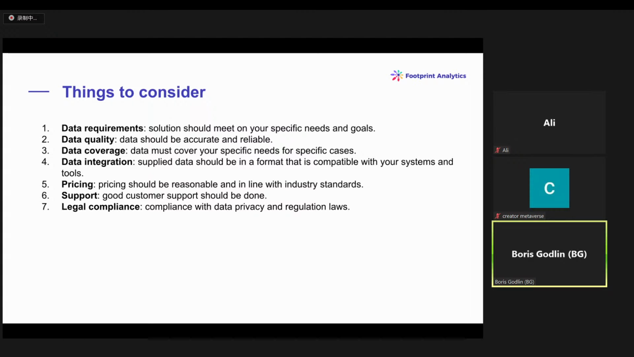Also, data integration. It should be compatible with your systems and tools and the programming languages that you're working with. It shouldn't be very expensive to buy or maintain. You would probably want good support when you're building this. And we're going to be coming back to this a little bit later, when I'm going to be giving the specific groups that we've identified. But anyway, let's leave it as it is for now. And finally, of course, the legal compliance.